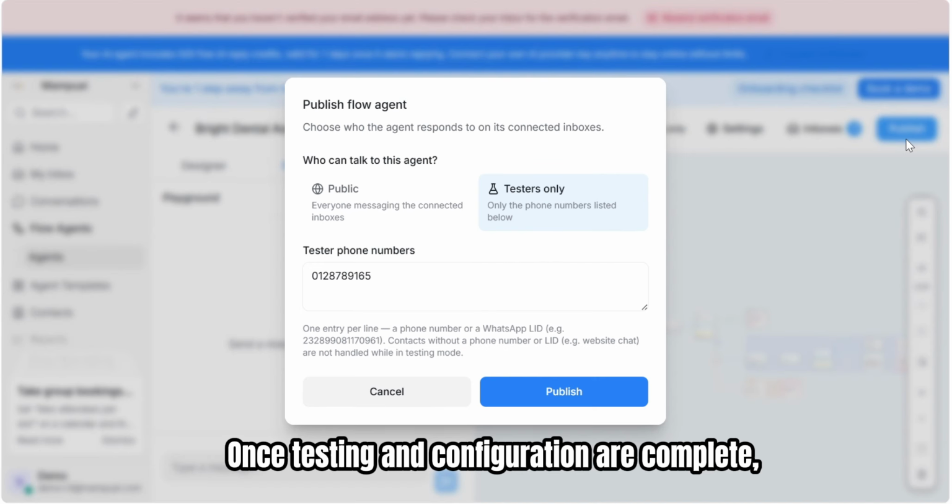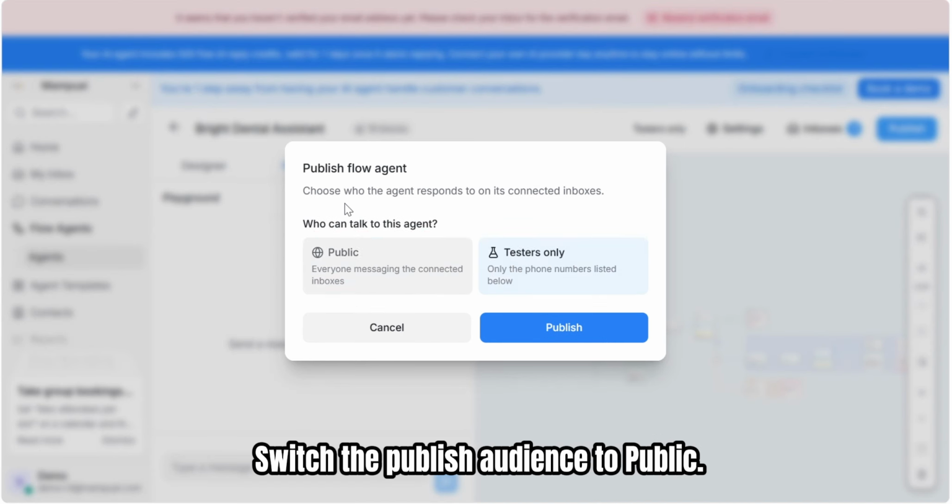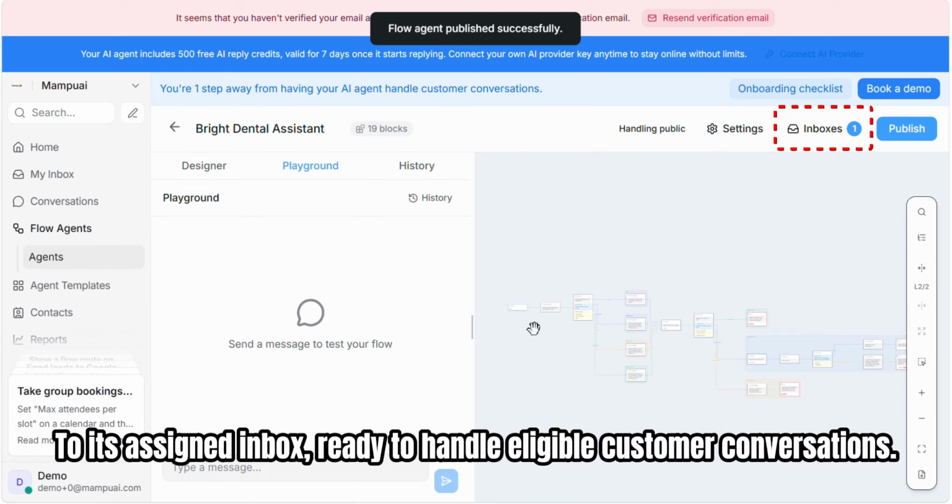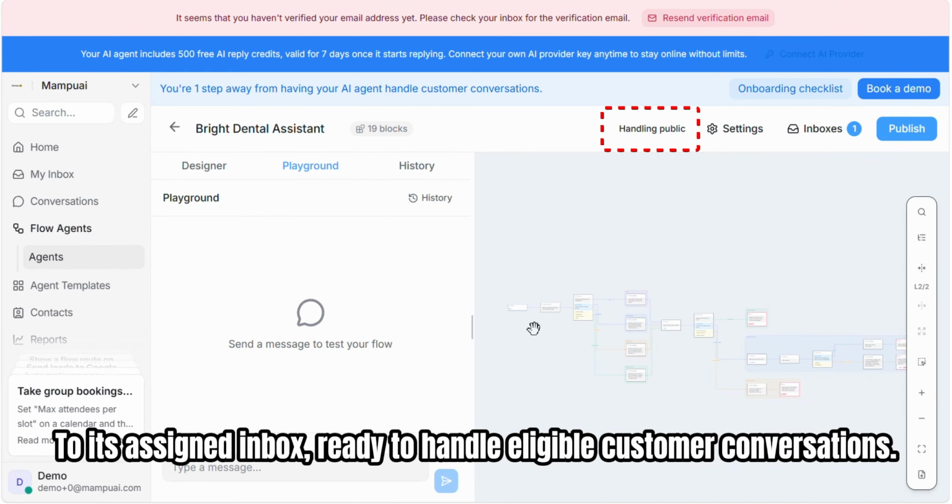Once testing and configuration are complete, switch the publish audience to public. The Bright Dental Assistant is now published and connected to its assigned inbox, ready to handle eligible customer conversations.